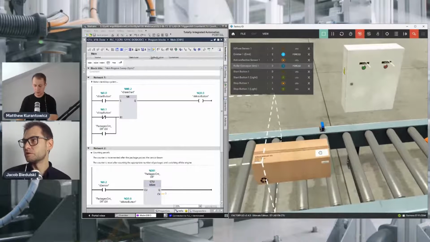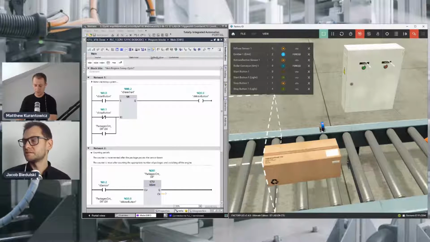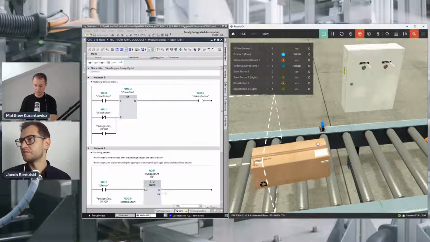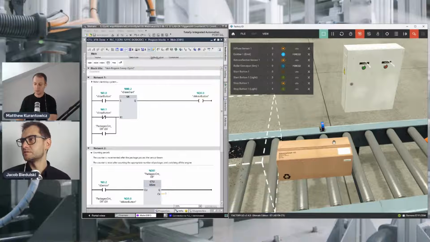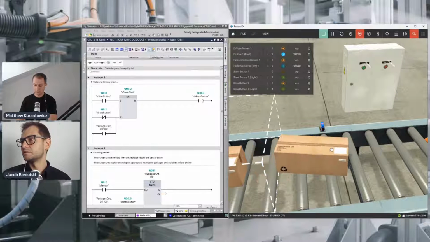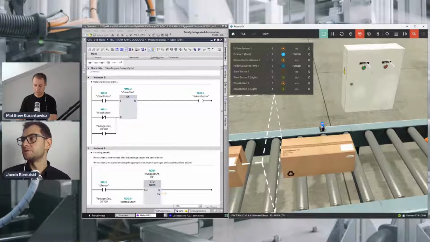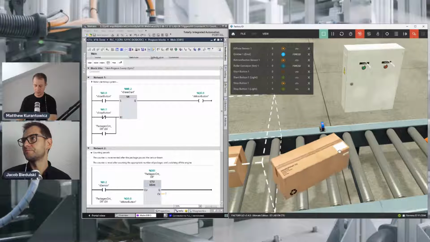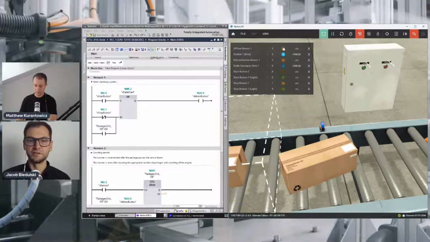The package will be moved just next to the diffuse sensor. In front of the sensor, the package initiates the sensor signals and it goes to high state. You can use the signal right here.